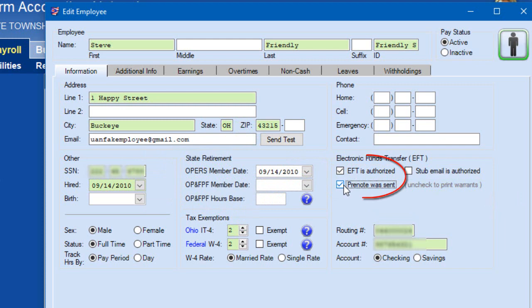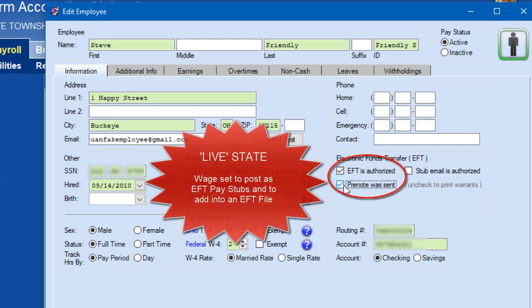When checkmarked, the employee EFT is in the live state. This means that when you post payroll, an EFT pay stub will print, and when you create the EFT wage file, it will include his wage. This is advantageous because you can authorize your employees for EFT, enter their bank account information as you receive it from each employee, even if you will not be ready to start direct deposit in time for the next payday.